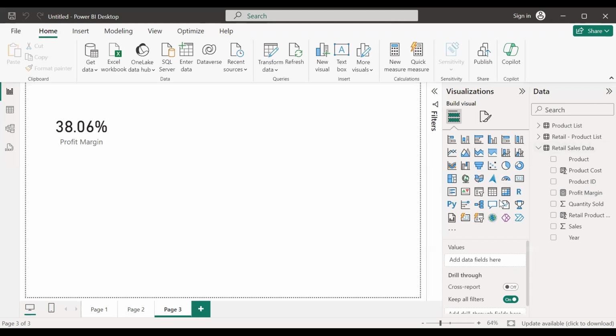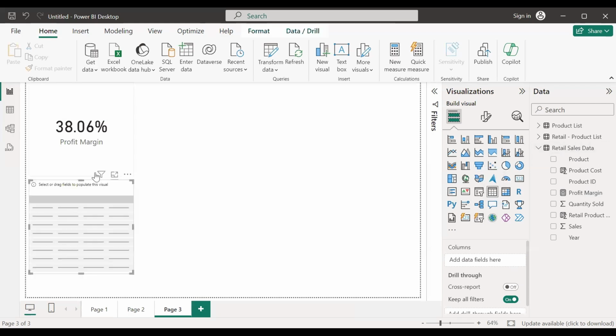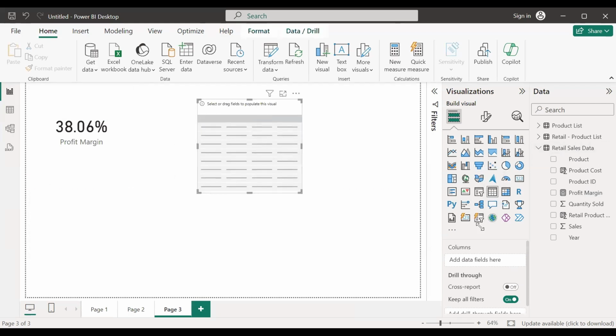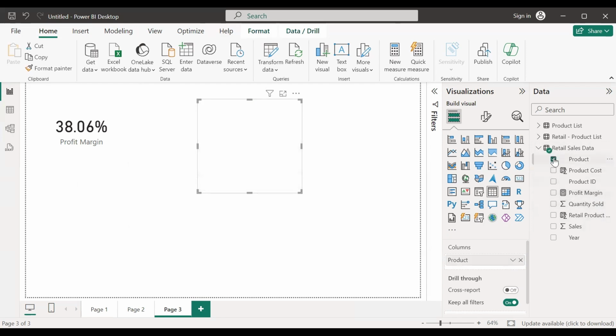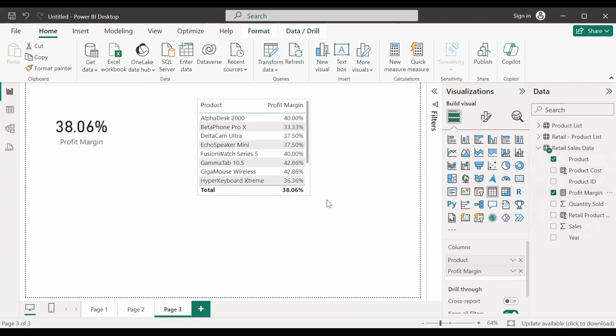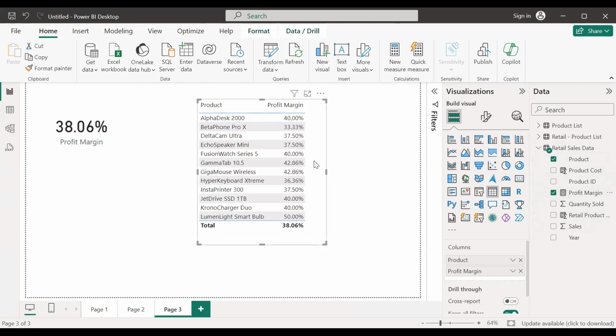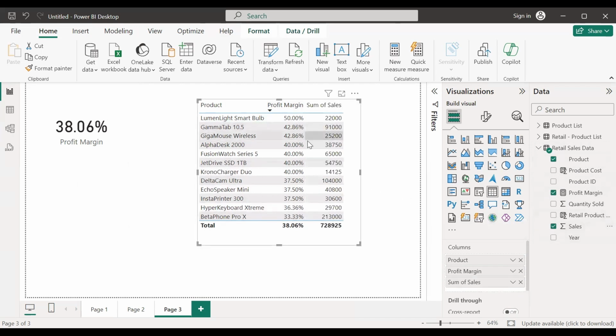And now I can show it with any other dimension that I want. Let's say I want to see it for each product. So I can add product and then the associated profit margins. Okay, so I can identify which products are having the highest profit margin versus which products are having the low profit margin. And along with that, we can also see what is the overall sales that we have generated from these products.